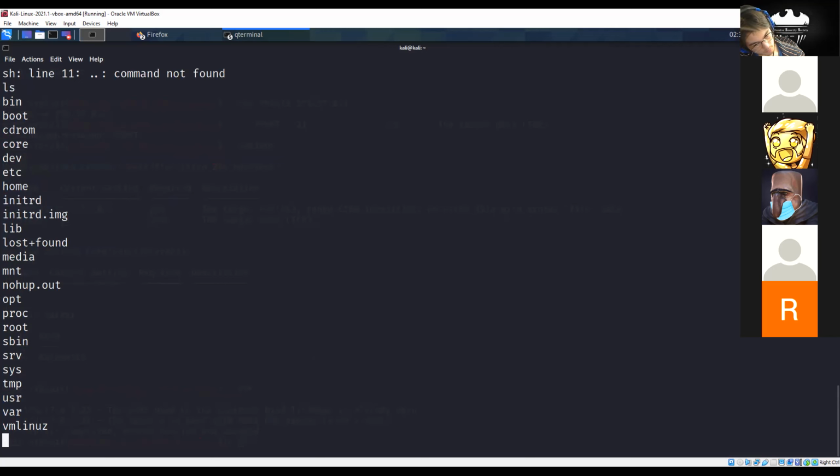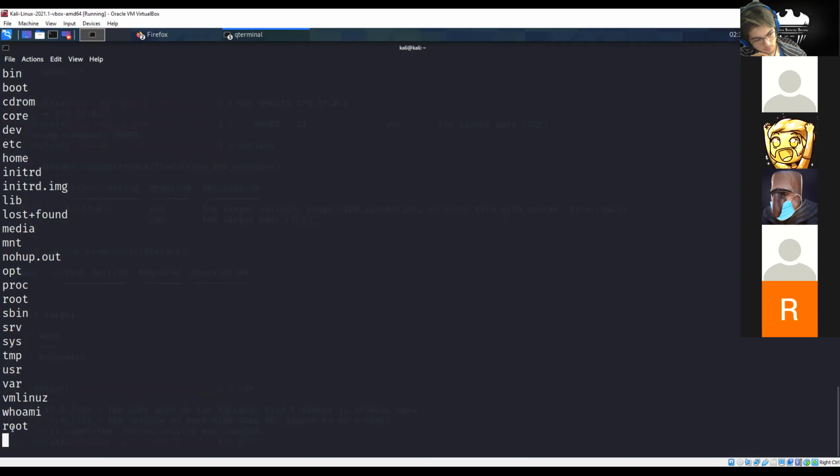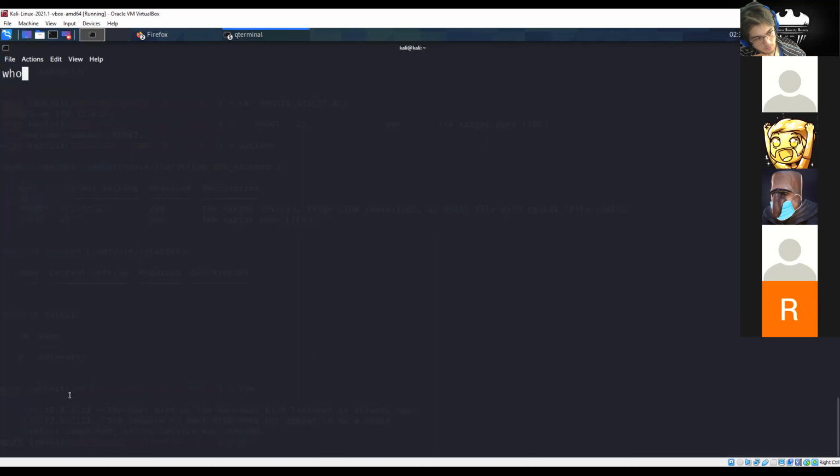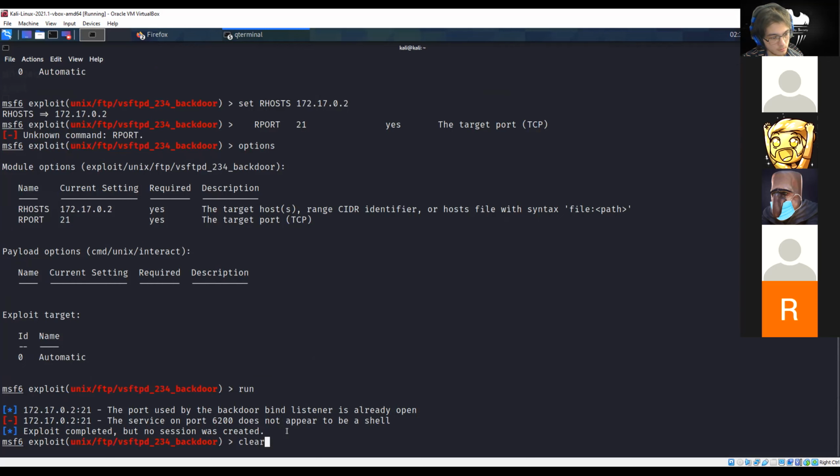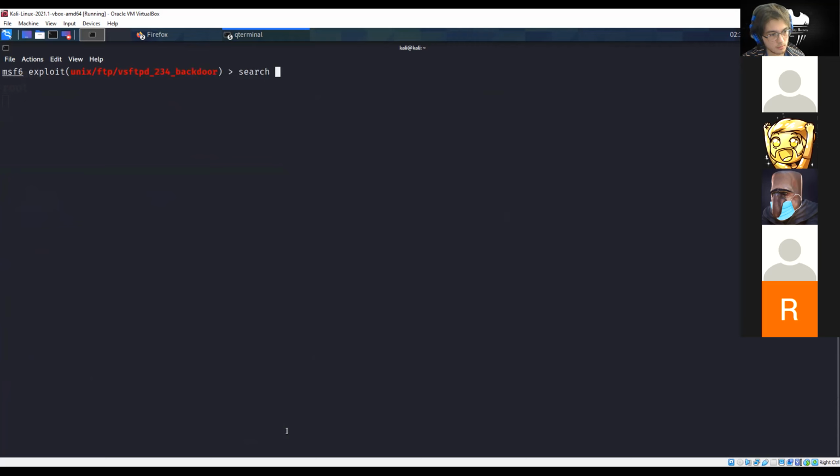Is everyone caught up now? You just do whoami after you get in. If it says root, that means you're inside the box. What would you do after run? After run, I just clear this, then did whoami and checked what user I am, and I'm root. Can you go back to the RHOST part? It's on the slides too, but let me clear this again. First I did search and then vsftpd. Oh wait, never mind.